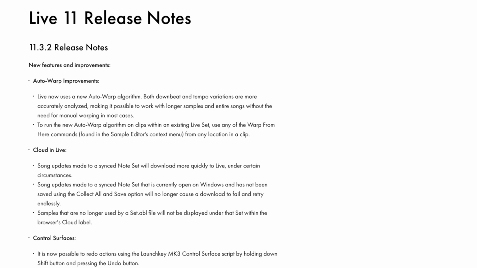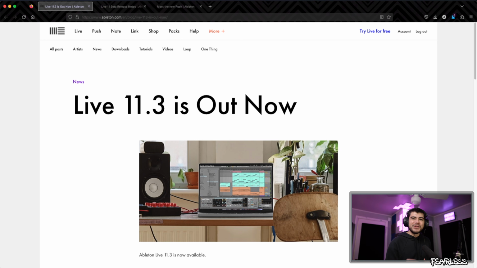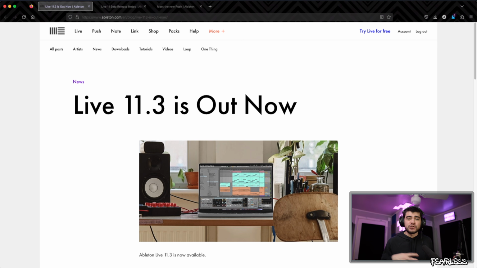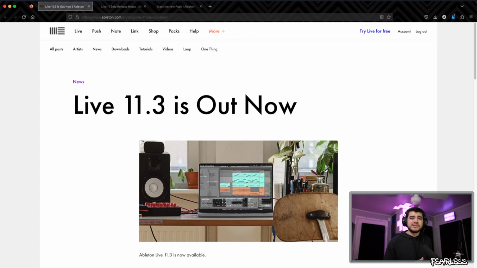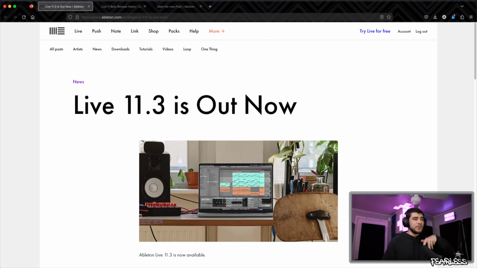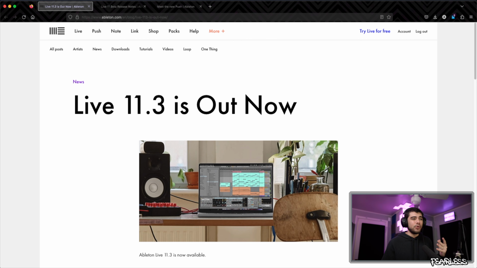Ableton just had a huge update, so we're going to explain and go over every little thing so that you know exactly what to expect. You probably already have auto updates going for you, but just in case you don't see these features we're talking about, just go to the Ableton website, log into your account, and then you'll have to download the newest patch. So we got Ableton Live 11.3.